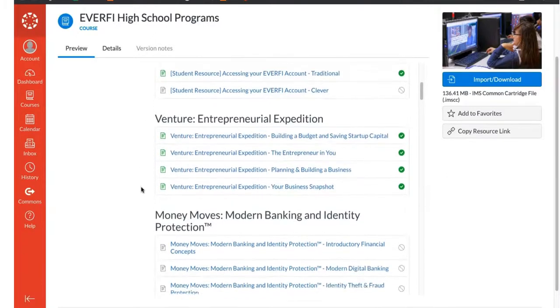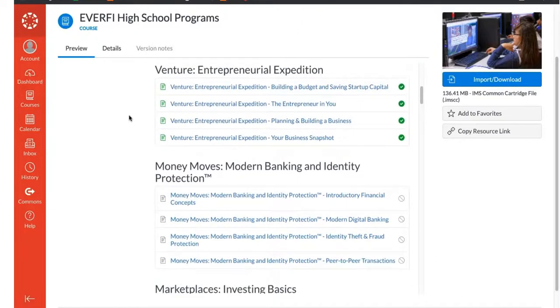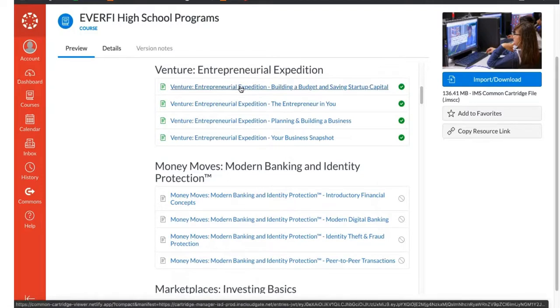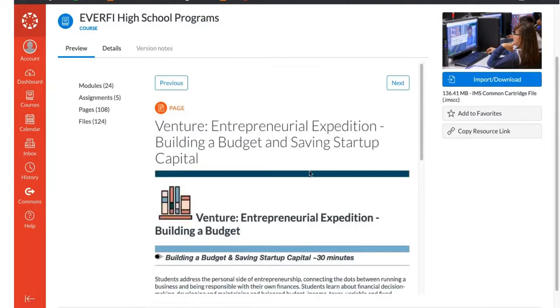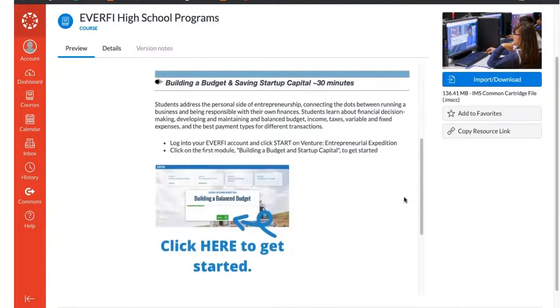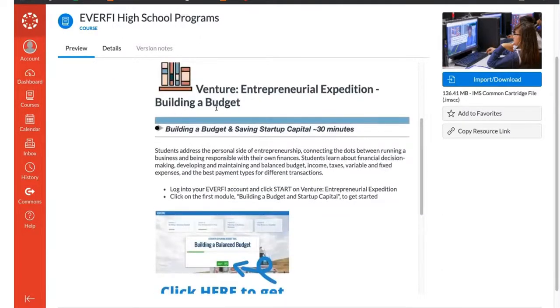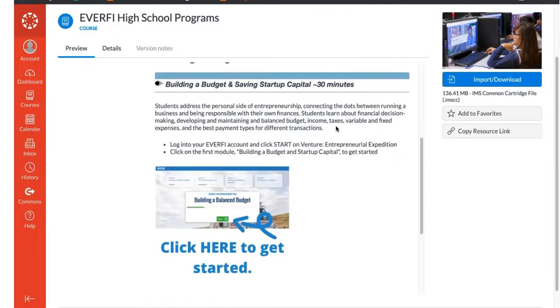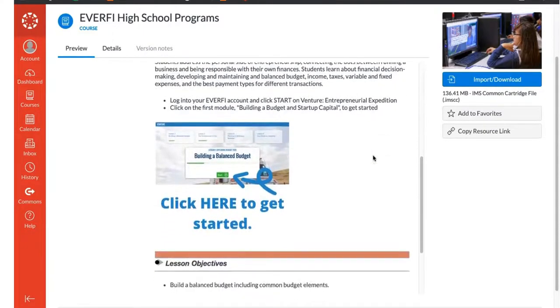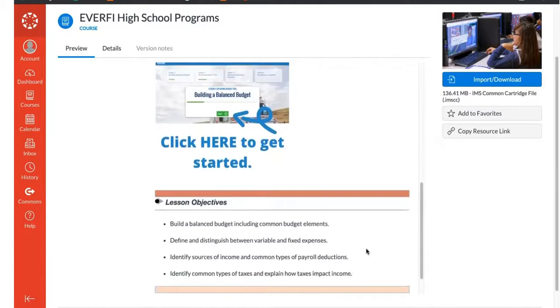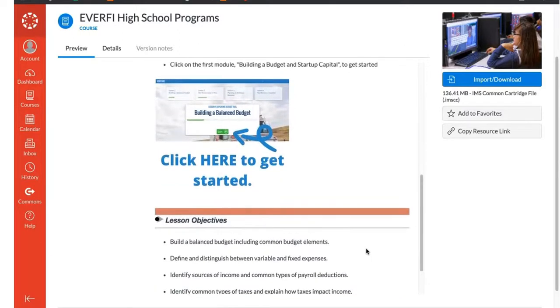And then we've also taken our course offerings and built them into modules, detailing the specific lessons within each module underneath. I'm going to go ahead and click into the first lesson of Venture, our entrepreneurship course, so you can get a look and feel of the way that we set up our lessons within Canvas. You'll see here, there's the title of the course and the particular lesson. This lesson is called Building a Budget. We give the approximate time that students are going to spend within this course, a brief overview of the module, some instructions to get started, an image, and then some lesson objectives that pertain to that particular lesson.